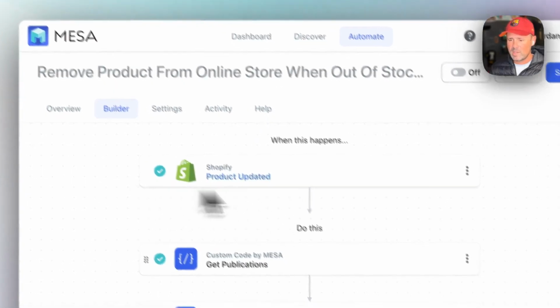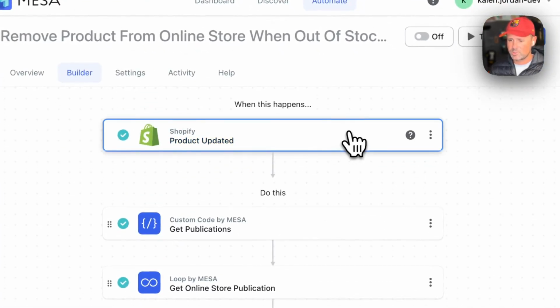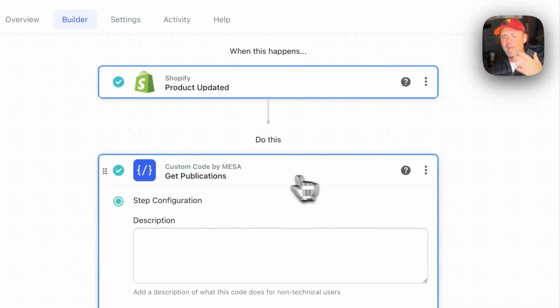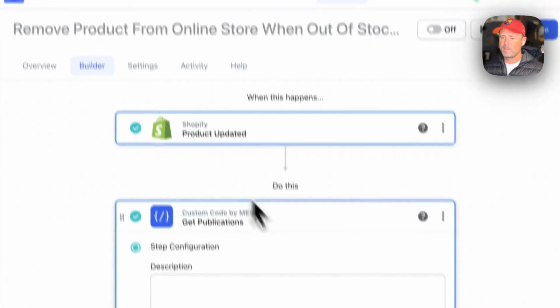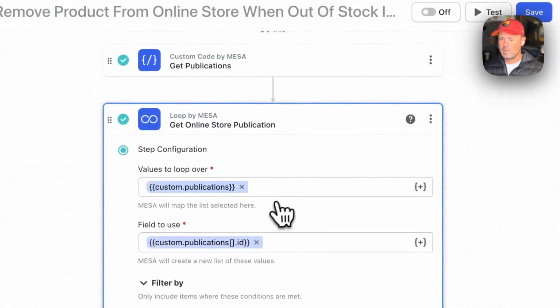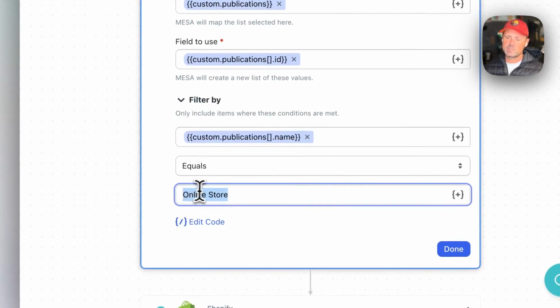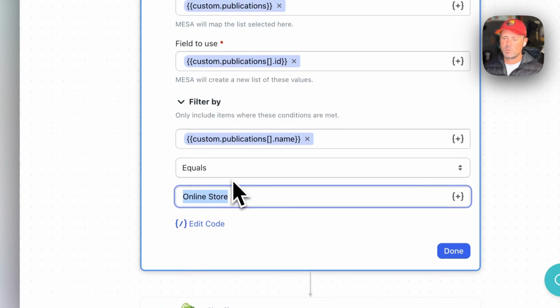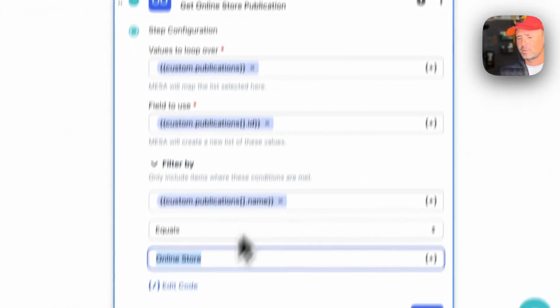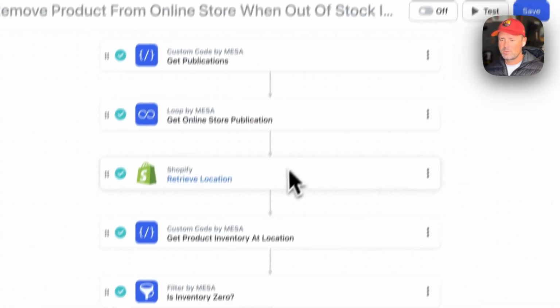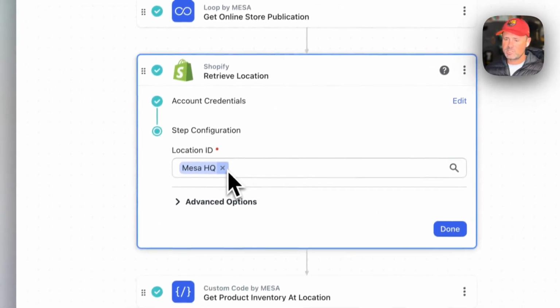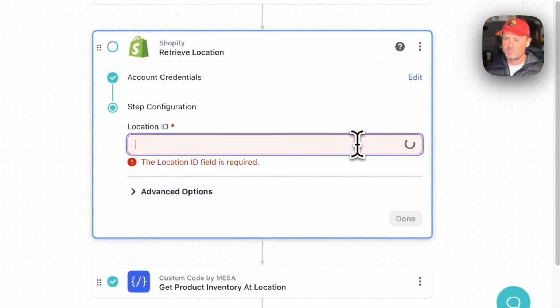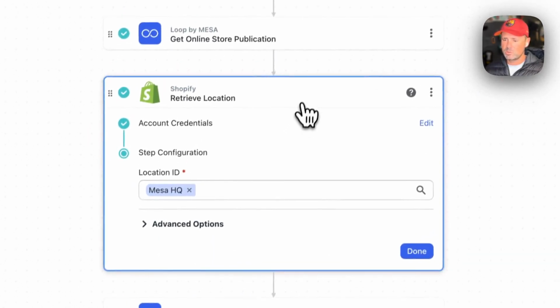The way that it works is it will trigger on product updated. It'll grab all the publications. So sales channels, these are called publications in the API. So it's going to grab those and then it's going to grab the online store. So when you're setting this one up, you just basically want to put in the name of that. I think it's always online store, but if you wanted to use this for another channel, you could just plug that name in there. So that's going to pick up that channel and then go in here, retrieve location, and just pick your location from the dropdown, which is the one you want to look at.